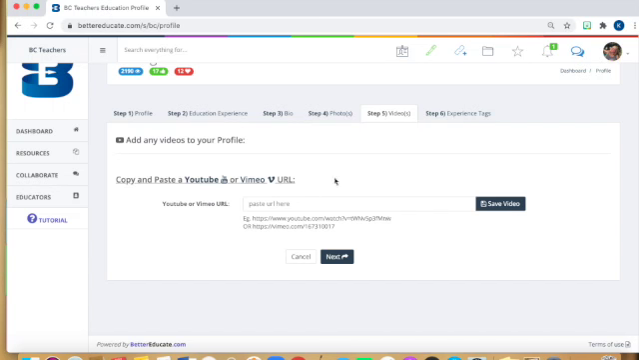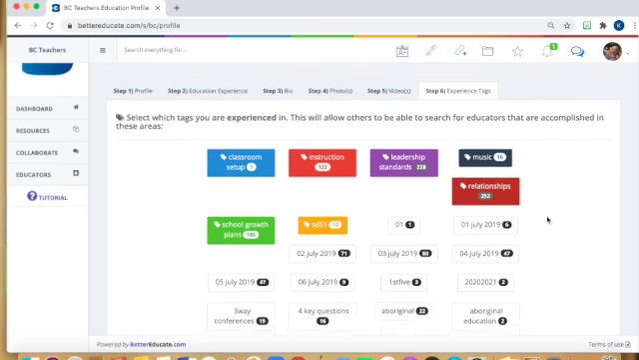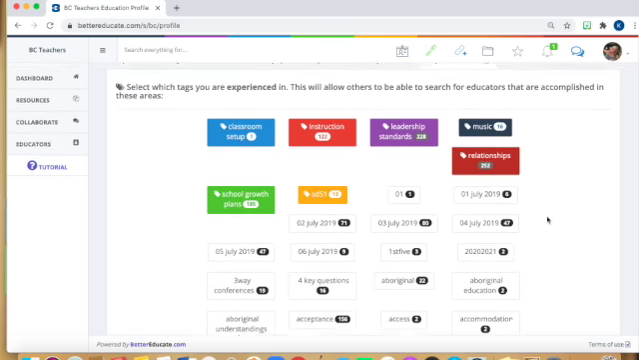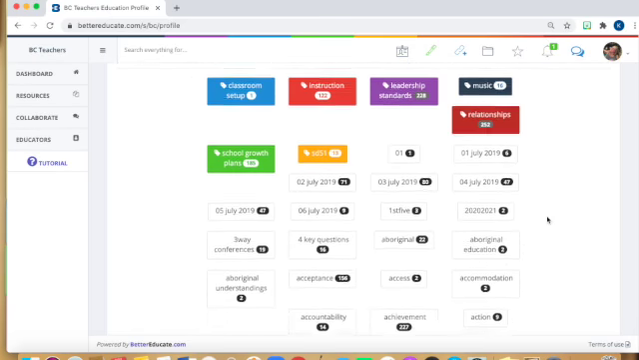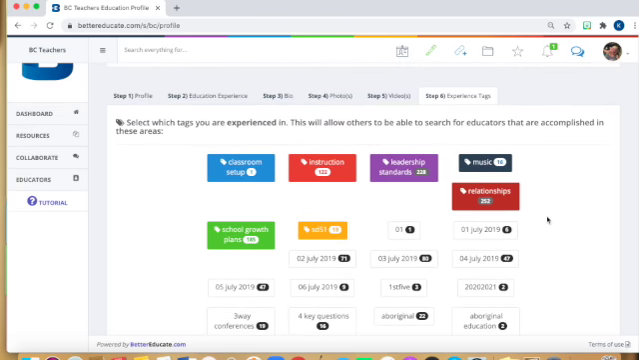If you have a video that you want a YouTube link associated with your profile, you can put that in there too. And then we get to experience tags. I actually skipped these in the beginning of setting up my account, and then I realized how important they are, and I went back and added some. This is the easiest way to find people who have common interests with you, or who know about or want to know about the things that you are interested in on BetterEducate.